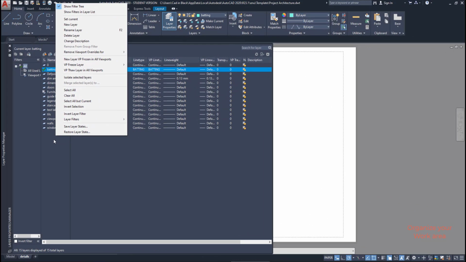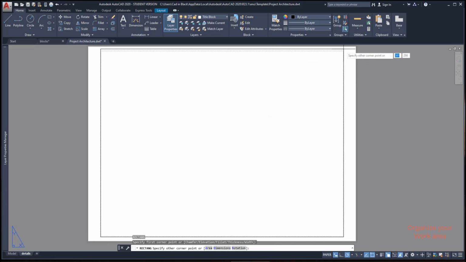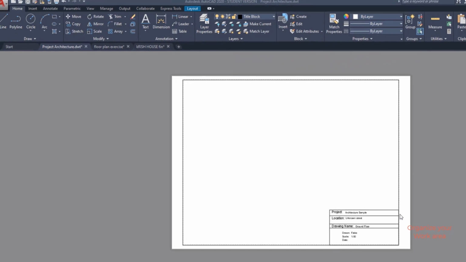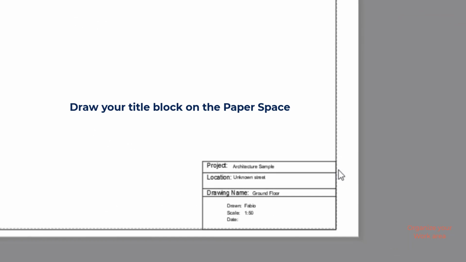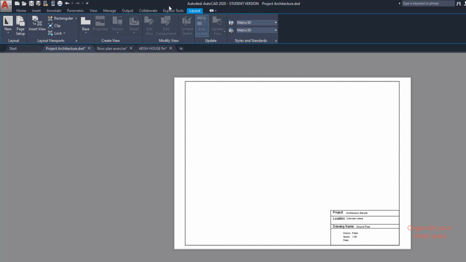Now, I'm going to add a new layer called Title Block. And I'm going to draw on the paper a title block that can be used on all my drawings. As soon as I finish the title block, I can create a viewport in this layout. I go to the Layout tab, then I click here to insert a rectangular viewport and draw it on the paper.